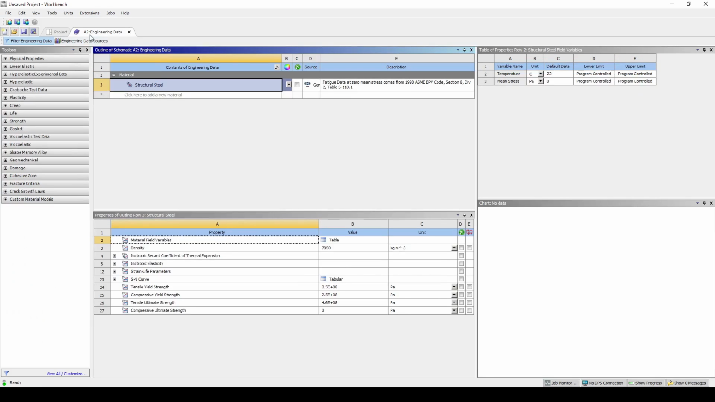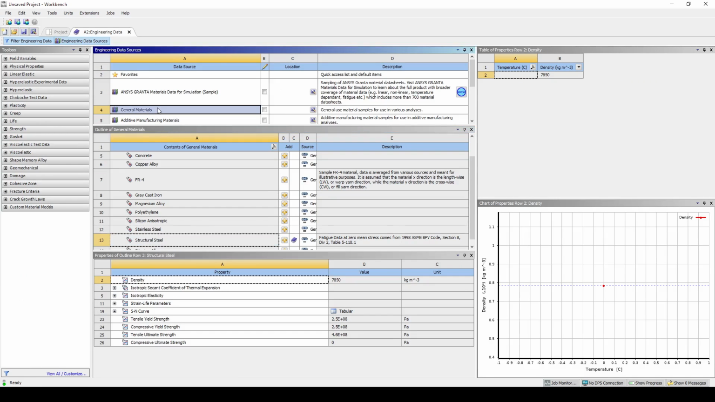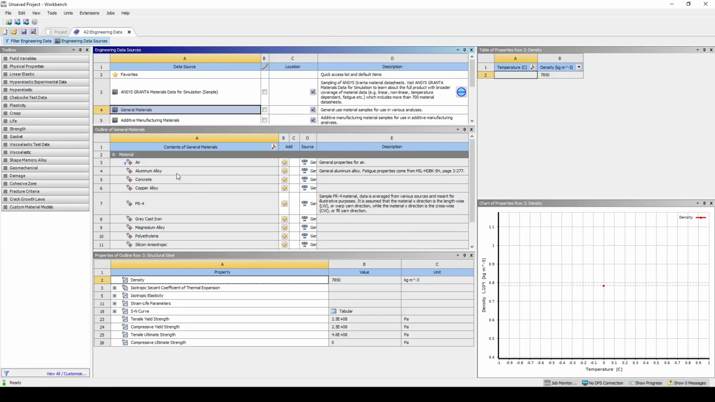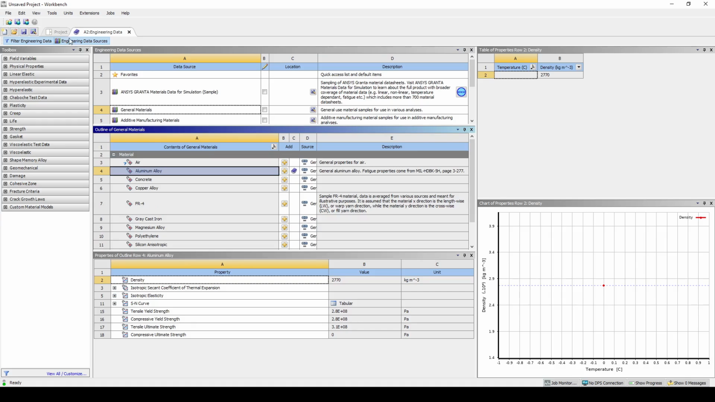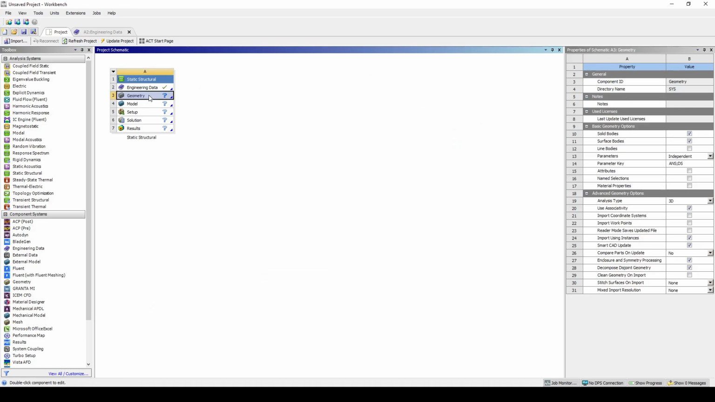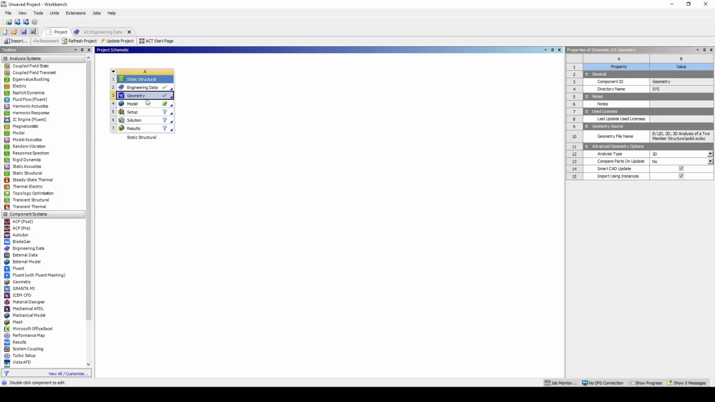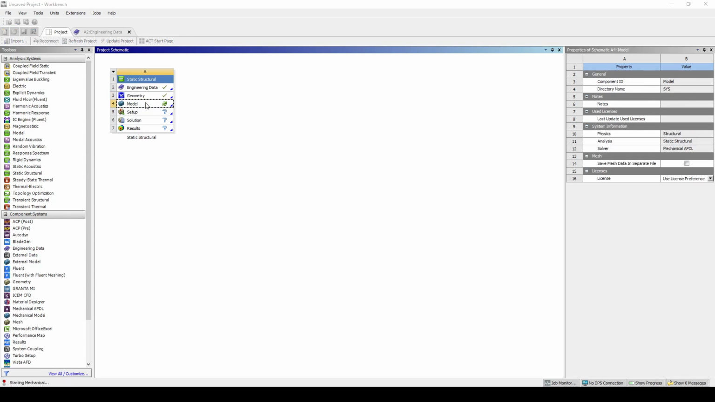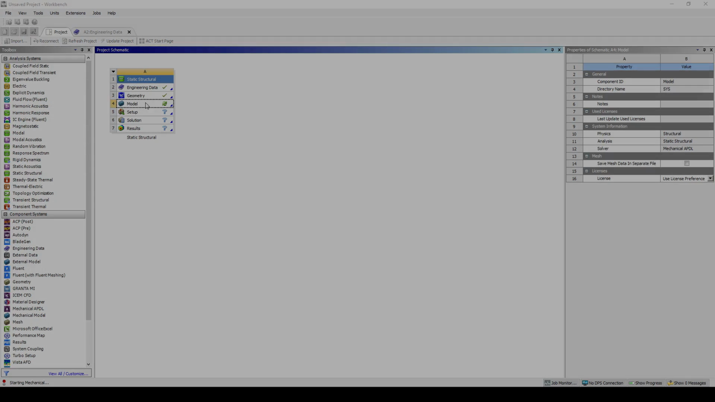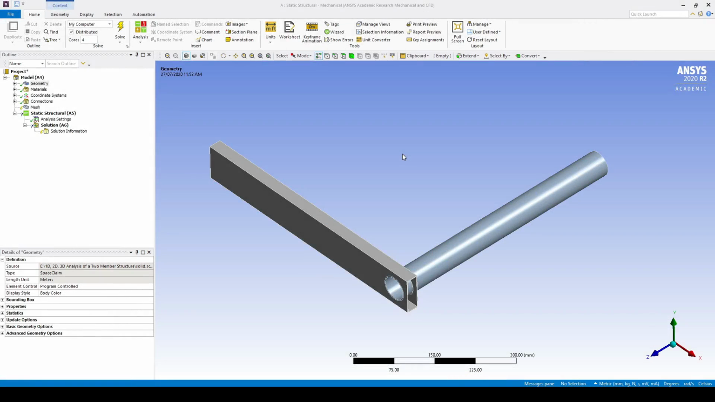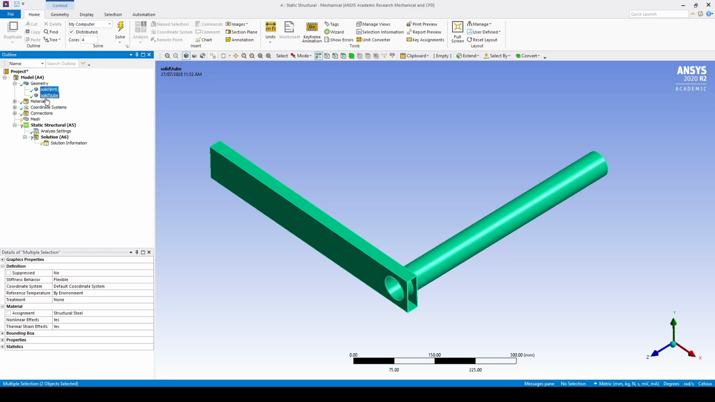We're going to add in aluminium as a material, so general materials up to aluminium alloy, and add. Let's import the geometry. So we're going to use the solid geometry first. And we open up the model cell. Okay, now to get started, let's change the material from steel to aluminium. So we can double select the bodies and change the material to aluminium for both.